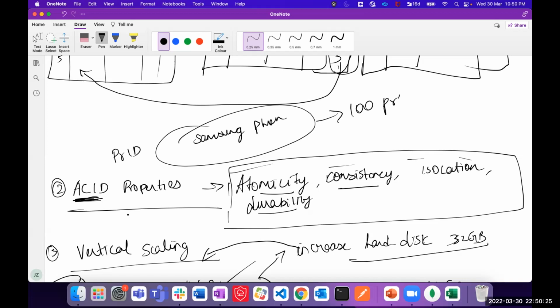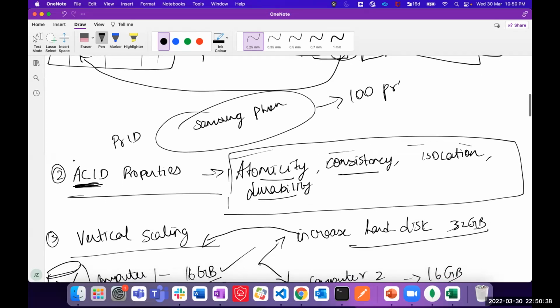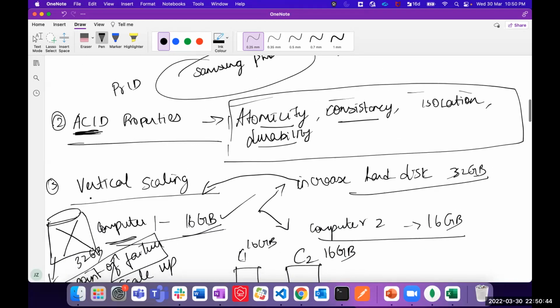Okay, and that is the reason all banking applications, all financial related applications do not go with NoSQL databases, because ACID properties are not followed in NoSQL databases. Okay, there are a few workarounds in Mongo and others to follow them, but it's not in full percentage.